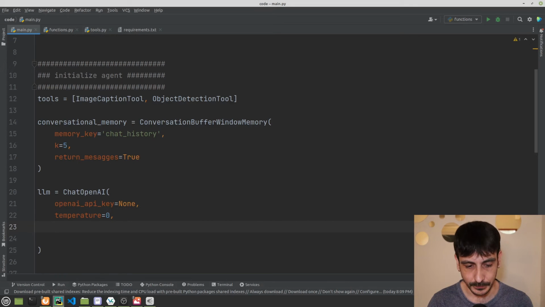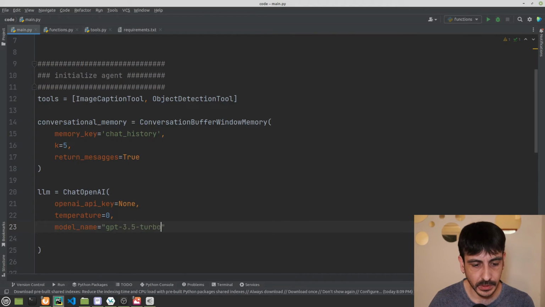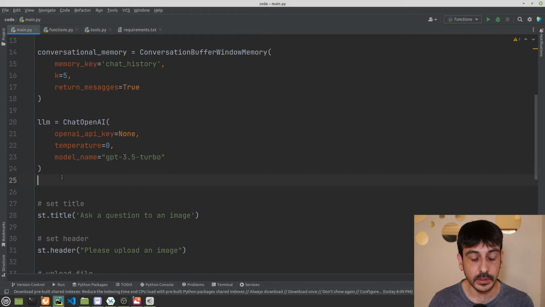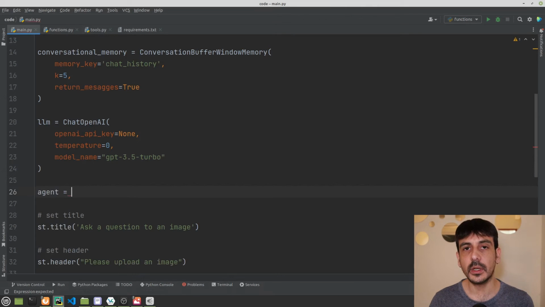And now let's continue. The only thing we need is to specify the model name, which is going to be GPT 3.5 Turbo, if I'm not mistaken. Okay, so this is pretty much the large language model we're going to use, and the one we're going to provide the agent. And then the only thing we need to do is to initialize this agent. So this is how we're going to do it.